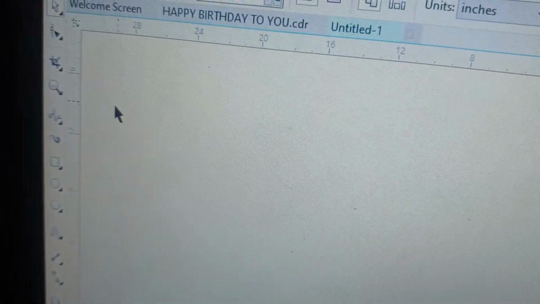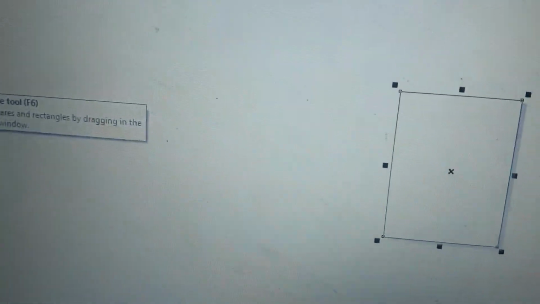At the left hand side of the screen you see your tools. All of them are functions. It's very important to know them, how to make use of them in designing. Well, first let us start with the rectangle shape. Rectangle shape is very important to know and to use in designing.